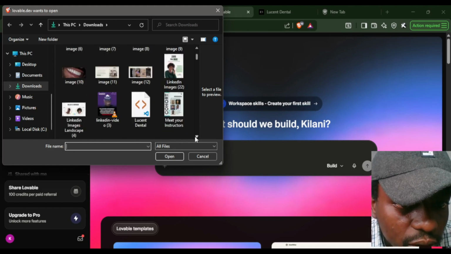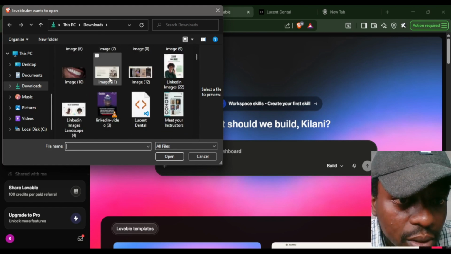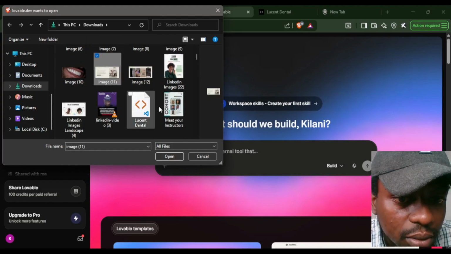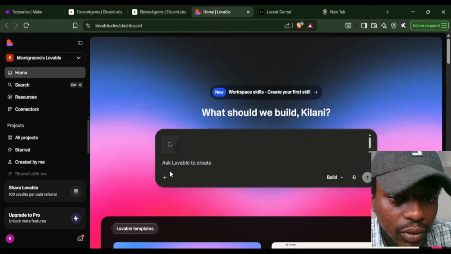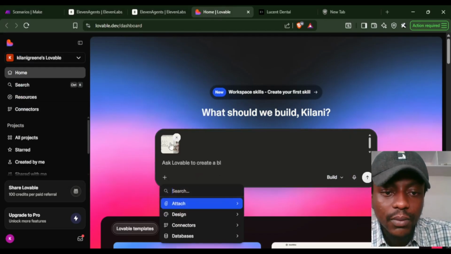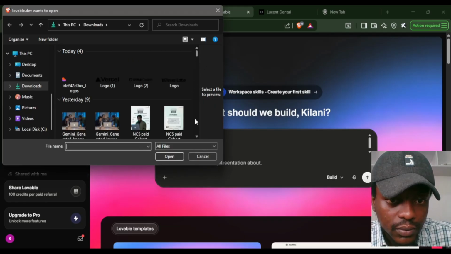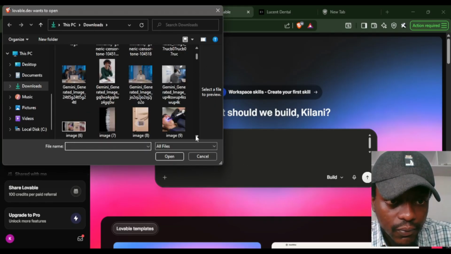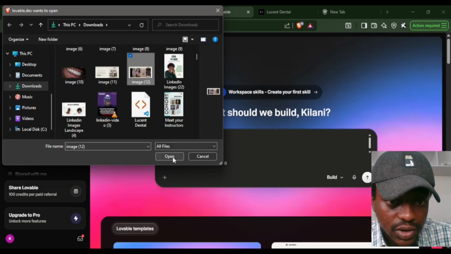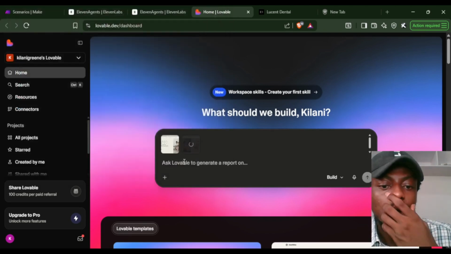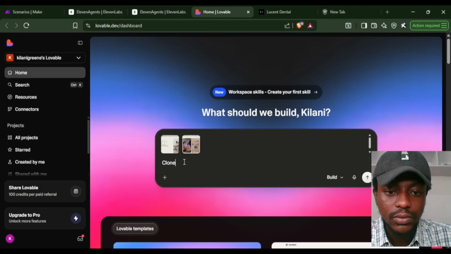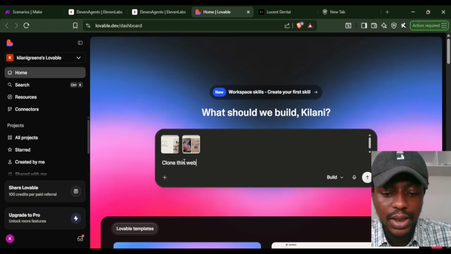So this is exactly what I want. This is one of the screenshots, right? Let me add another screenshot. So this is another screenshot I want. Now I'll just say clone this website.